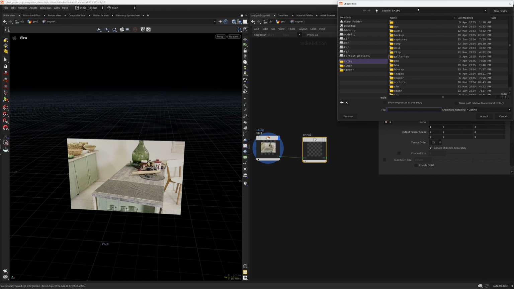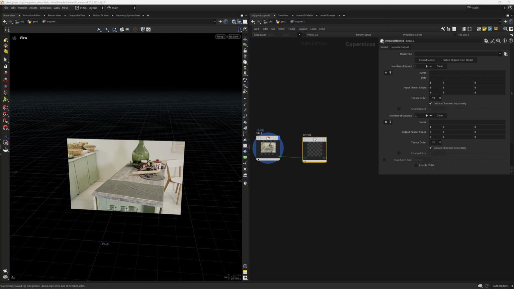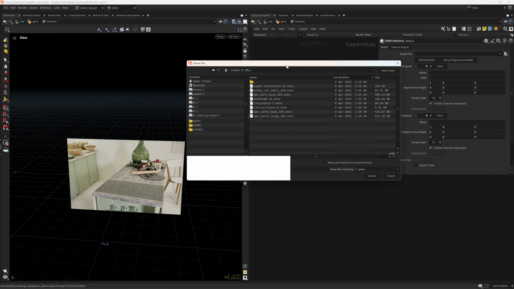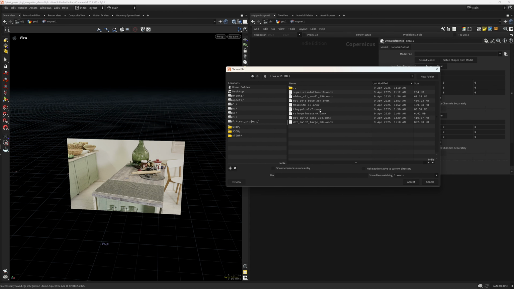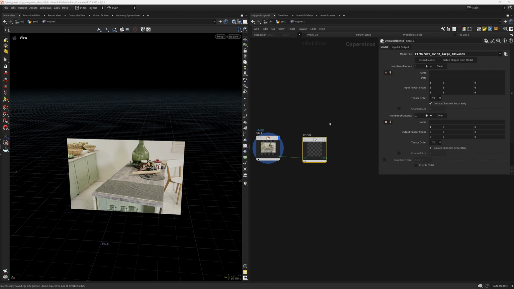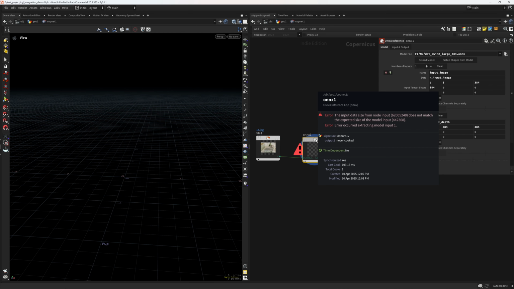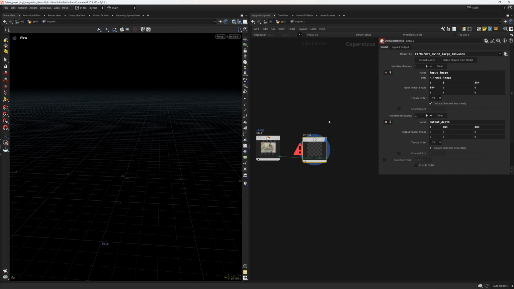So in here, I'm going to my folder, and I'm going to load the one that I used, 800 megabytes. Yeah, it is the largest one. And I'm going to set up shapes from model. This will take just a second. Now it's fine. And if I enable it, it will error out because the resolution is way different.